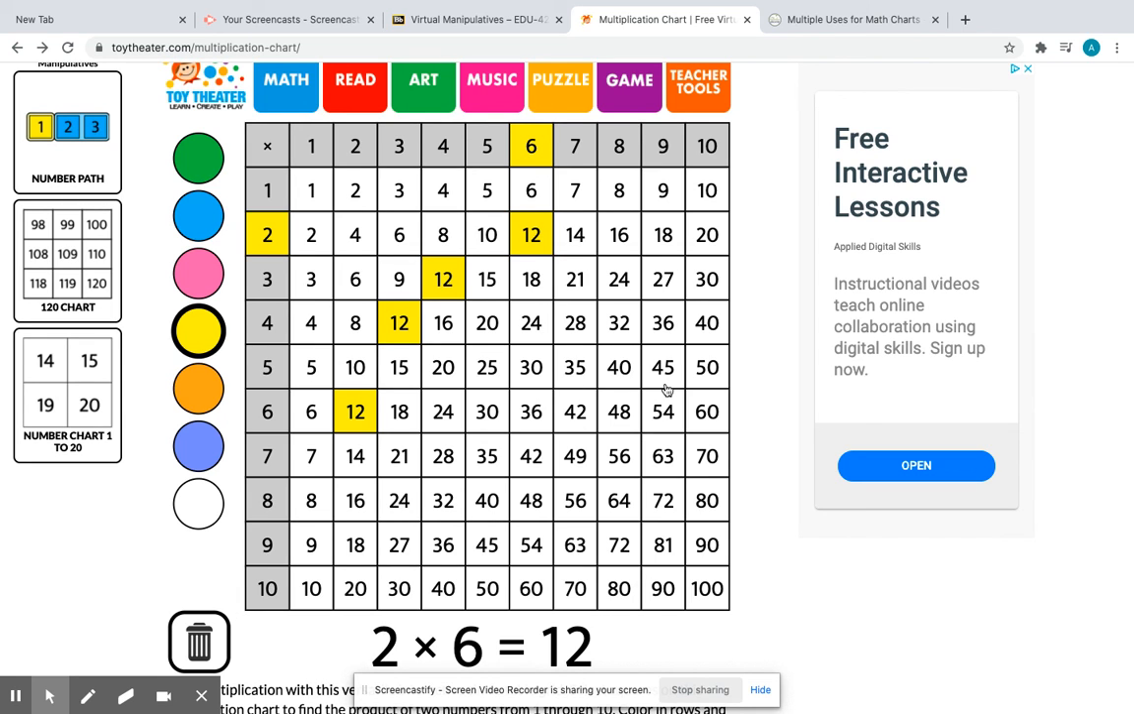So there are a couple ways that we can look at our multiplication chart and find different patterns and sequences, and it's a very good visualization, especially with the colors of these different numbers to represent the equation.